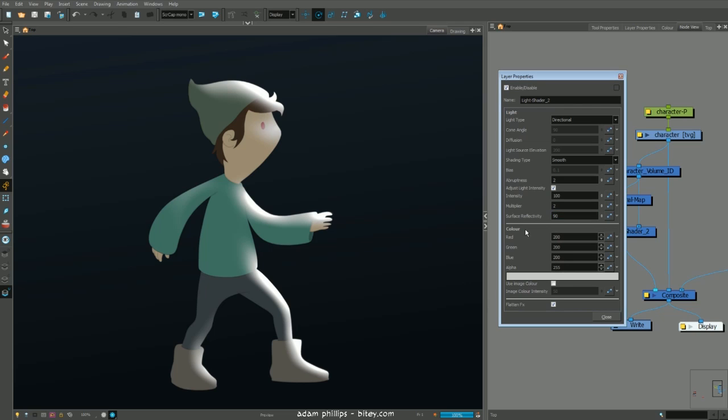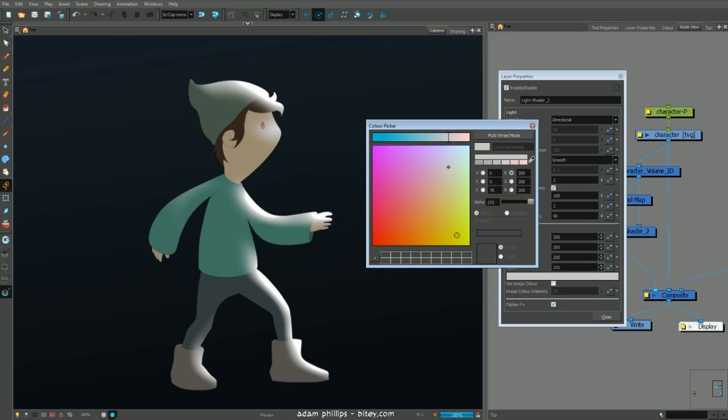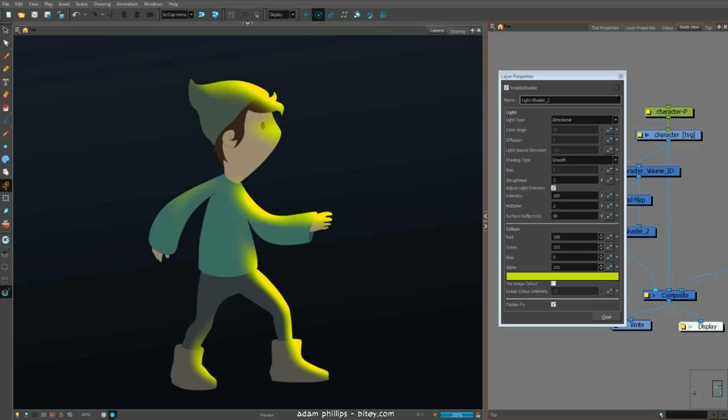Next up is the color section. To change the light color, you can enter specific RGBA values, or you can simply click the color swatch to pick your color. Notice that you can also animate these values by creating function curves on each. Checking this Use Image Color checkbox lets you raise or lower the image color intensity value to favor either the light color that you've chosen at 0 or the image colors at 100. And like all fields with this function icon, this value can be animated over time.